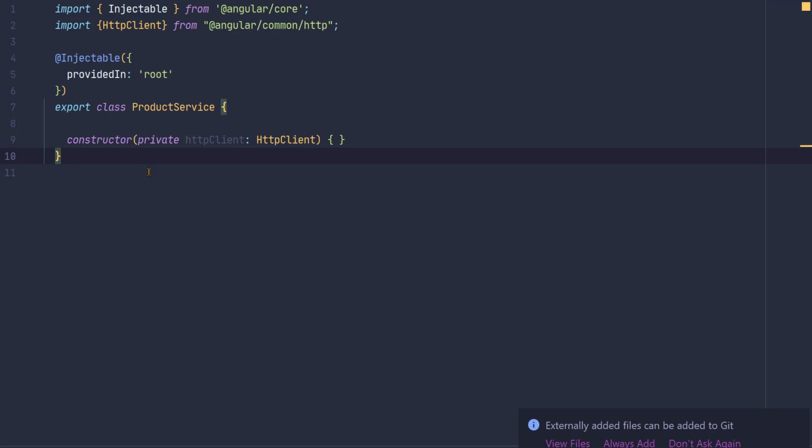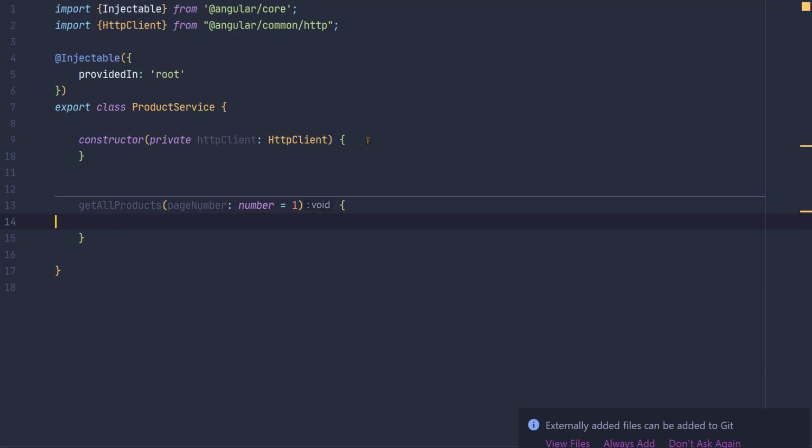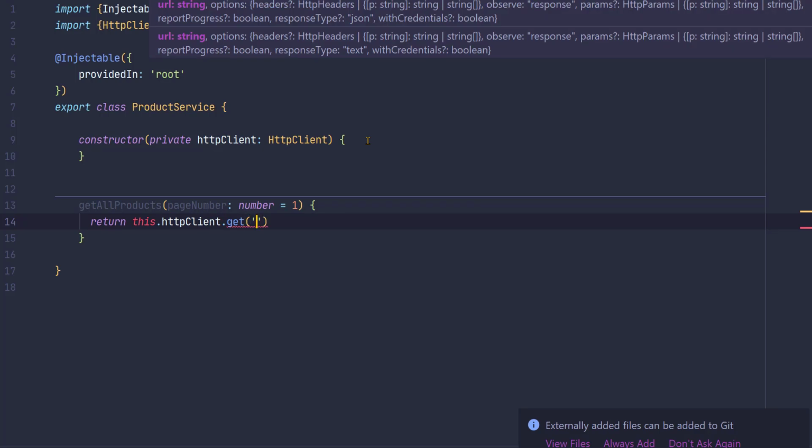Okay, so in the product service now, I'll create a few functions. So getAllProducts, like this, and I'll accept an argument with the name pageNumber of type number. The default value should be 1. If you don't give me any page number, I'll use 1 as the default. So what I'll do, I'll return this.httpClient.get, and I need a URL here.